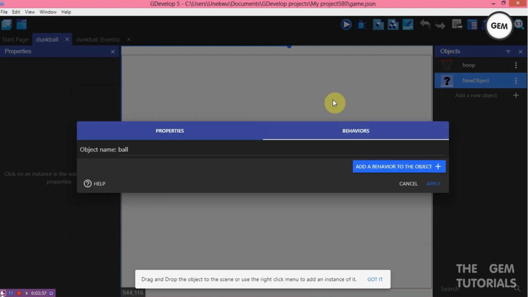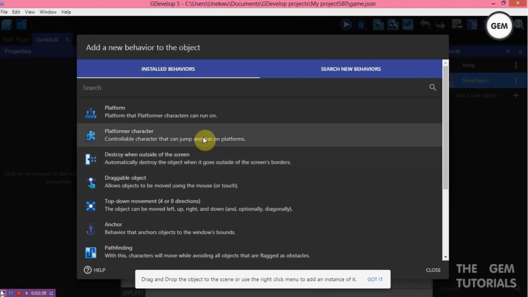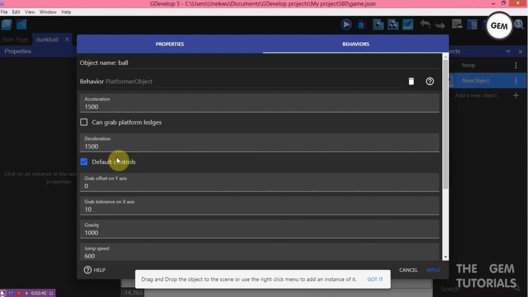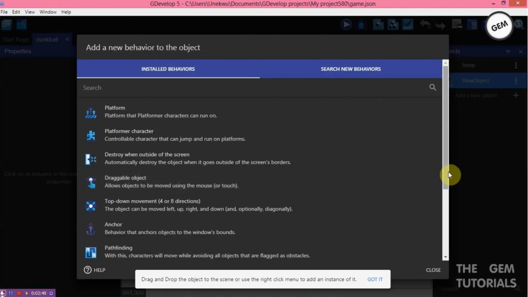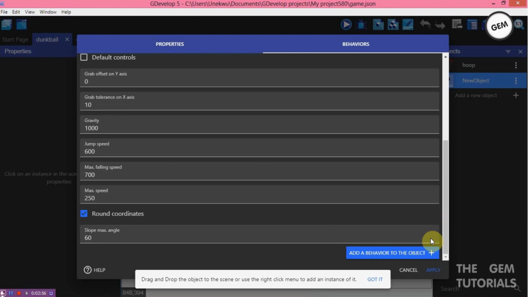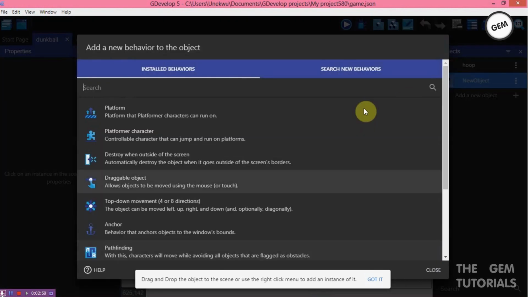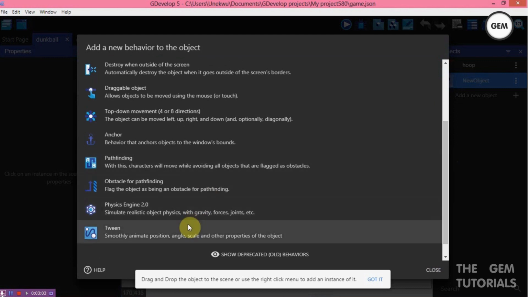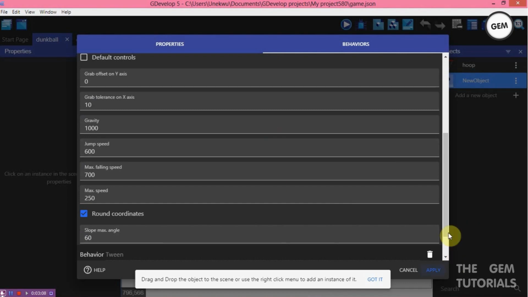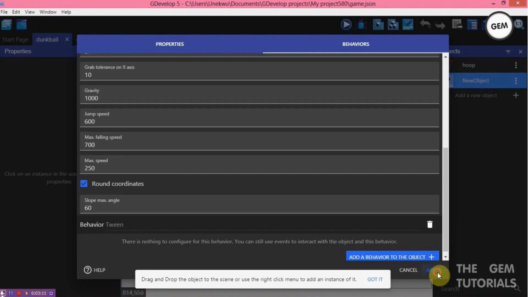So we will give this 3 behaviors. Add a behavior. We need to give this a platformer character behavior. Uncheck default controls. We don't want the ball being controlled. We also need to give this a destroy when outside of screen behavior, to destroy it once outside of the screen and prevent our game from lagging. And we need one more behavior, which will be the tween behavior. It smoothly animates position, angle, scale, which we will be using for the scale. We don't have to configure anything, and apply.